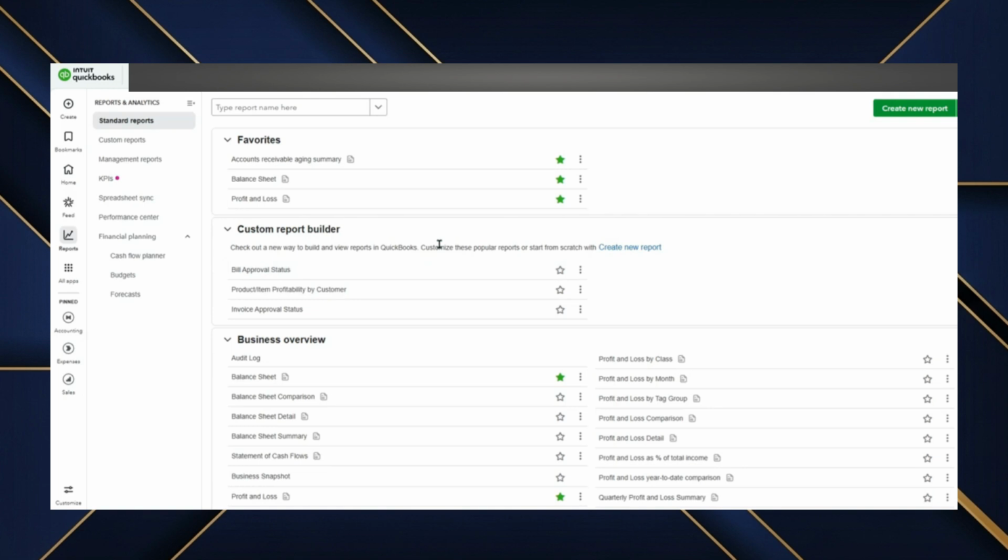In this video, I'll show you how to mark expenses as billable in QuickBooks Online using the new interface, so pass-through costs like materials, travel, or subcontractors don't get missed when you invoice a client.